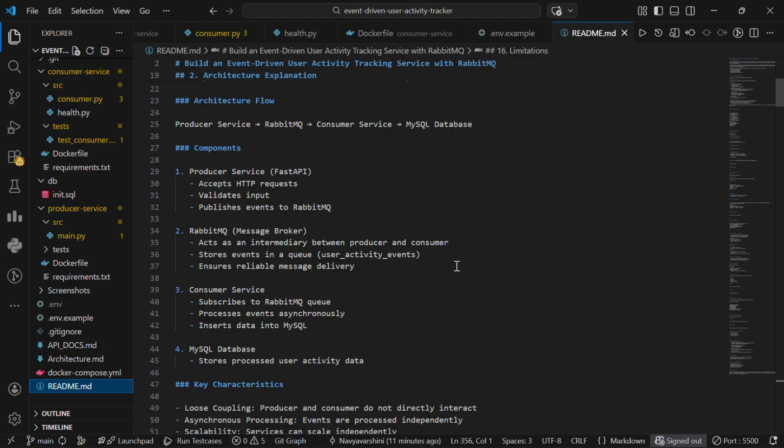This project demonstrates a scalable event-driven architecture using RabbitMQ, FastAPI, and MySQL. It ensures decoupling, asynchronous processing, and better system resilience.